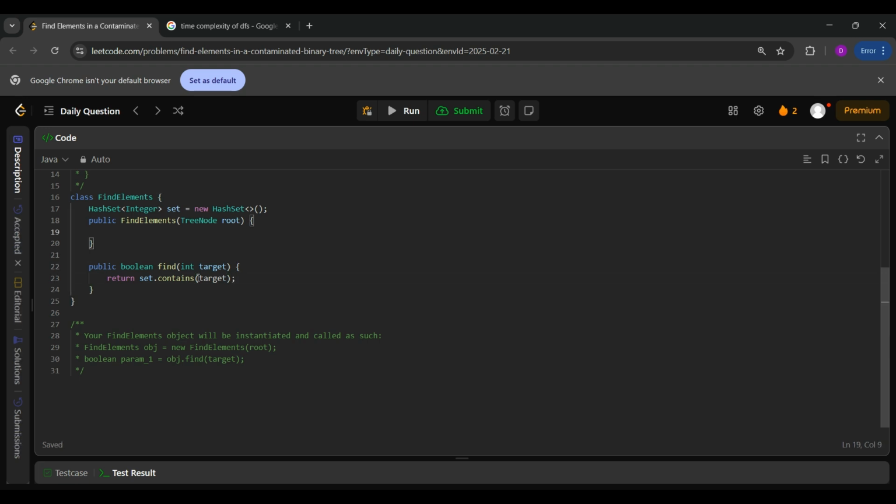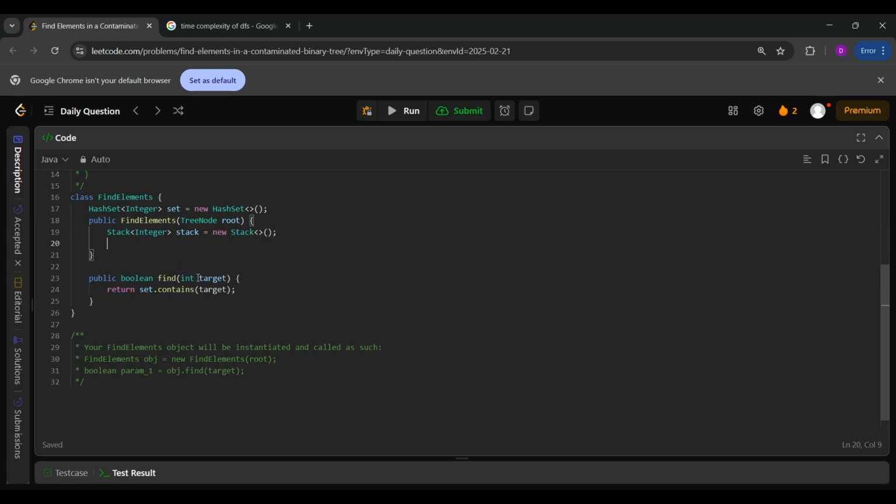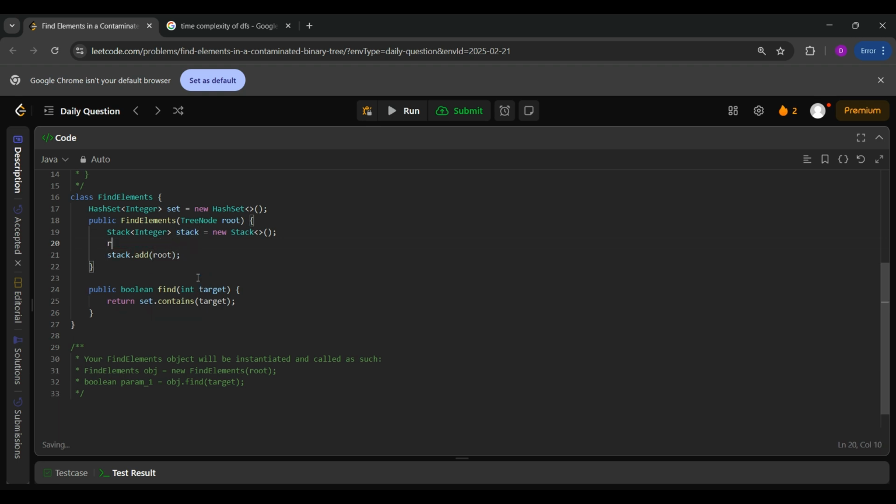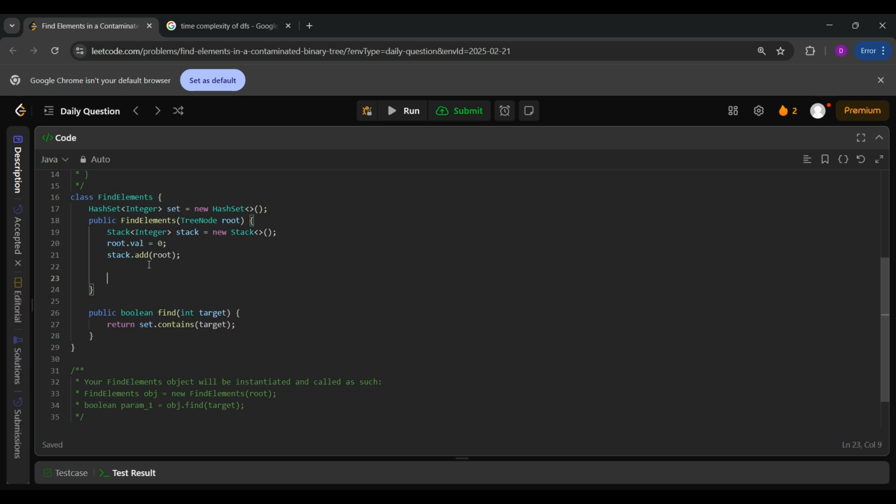Here we just need to traverse the tree, and whether you use DFS or BFS is up to you. I'm using a stack. By default I will just add the root element, and I also have to change the value of the root. I will initialize it to 0, because otherwise if you directly look at its value, it will be -1 as it is contaminated. Now I'll start my DFS traversal.